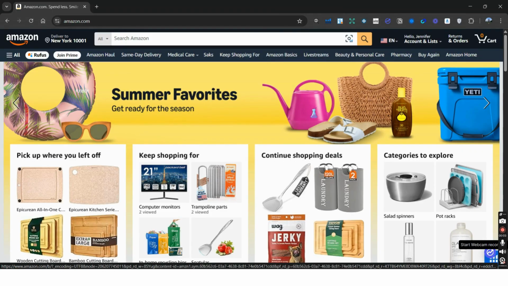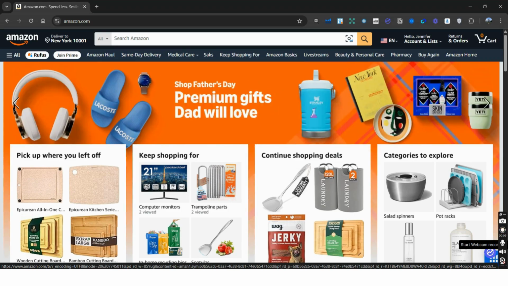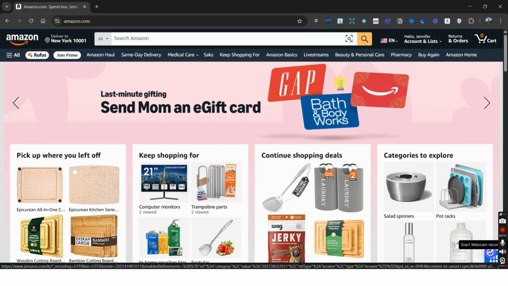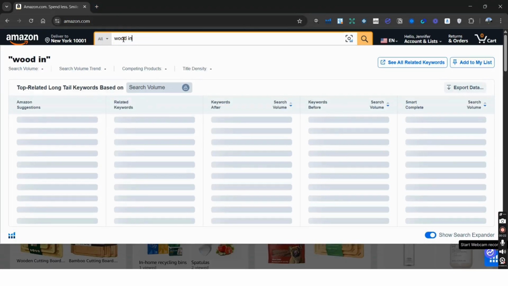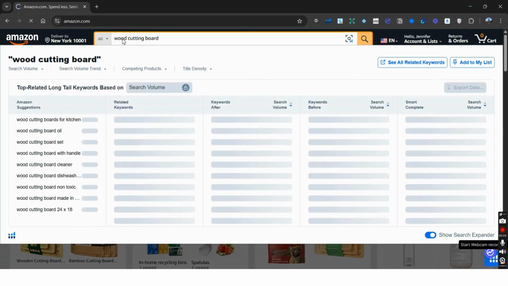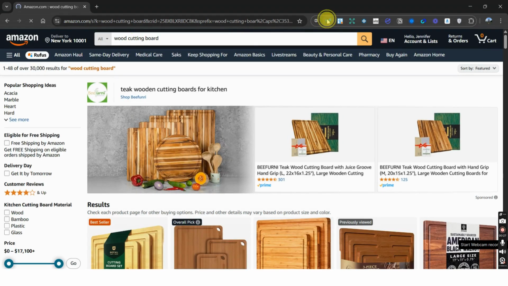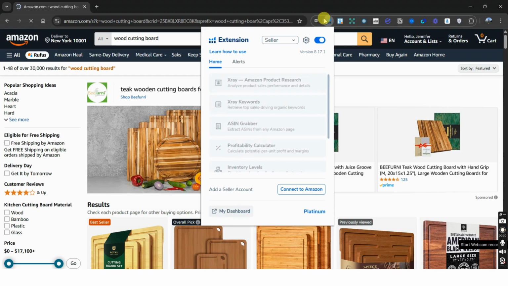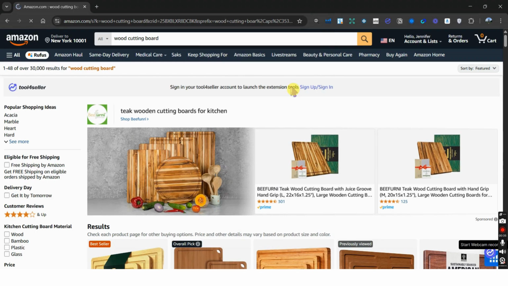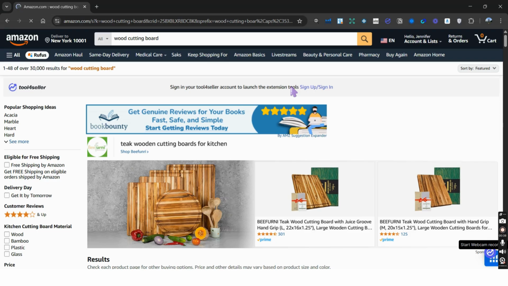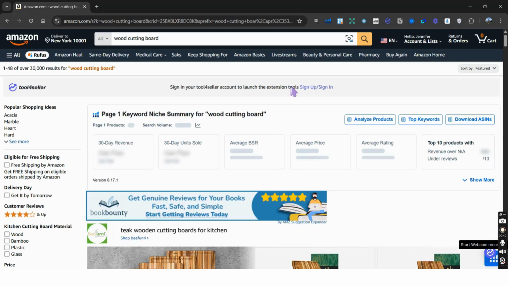Okay, for step two, we analyze our top 10 competitors. Basically, the procedure here is almost the same as step one, but we're using our main keyword. From step one, we have extracted our main keyword, which is wood cutting board. So we have to type that in the search bar and click the Helium 10 Chrome extension. Click the X-ray Amazon product research here. I'm just going to wait for the results.